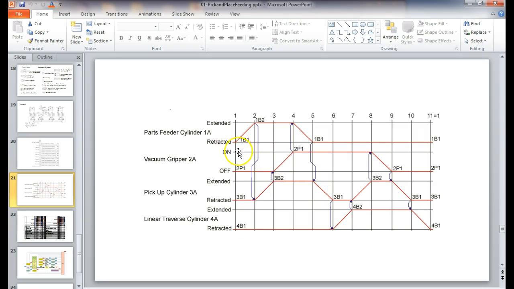So when we start off, we go over there and look, and we see 1A is what? From the start, it's retracted. The vacuum is what? Off. Right? Cylinder 3A is what? Retracted. And then the traverse cylinder is retracted, but it's across this way, to the left. So if you wanted to, you might put left, right. Here they put extend and retract, right? You understand that? Probably more correct would be left, right, when the cylinder's mounted horizontally.